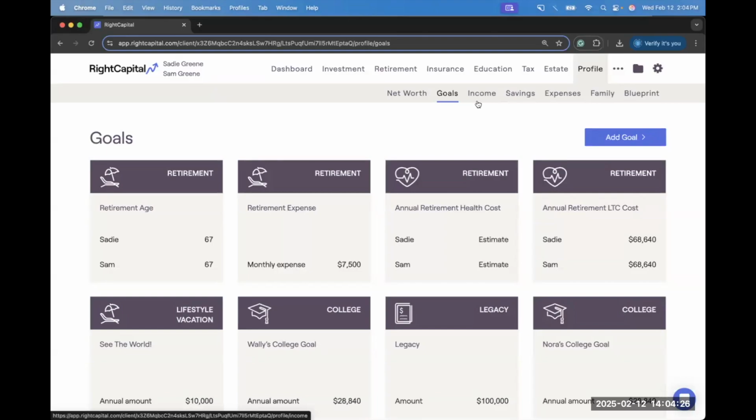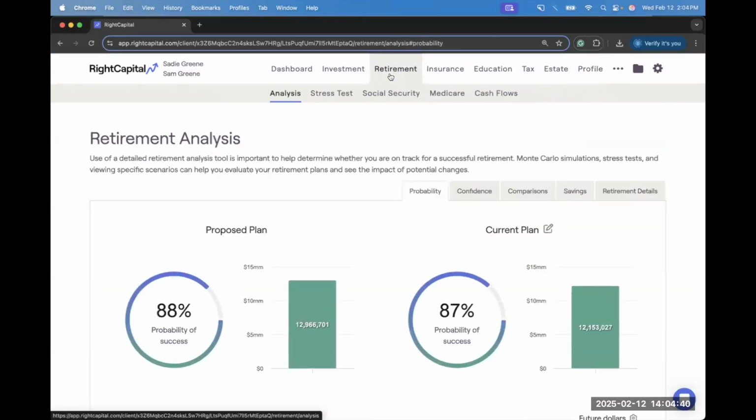So with that being said, for this plan today, we have all of our baseline information entered here, and we can start to utilize the rest of our planning modules. I do want to take a quick look at the retirement analysis module here as well before we dive into the insurance module for today.